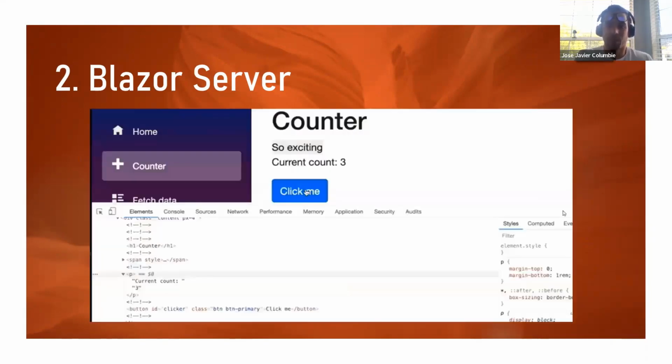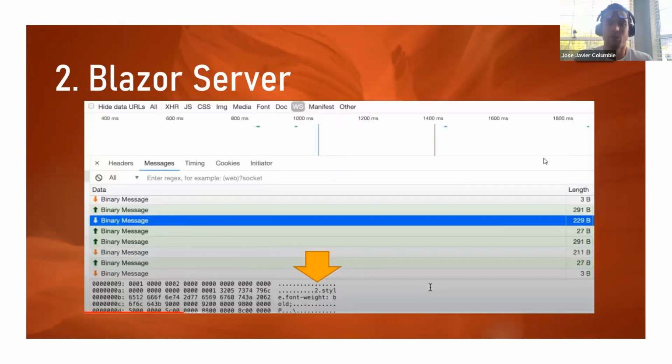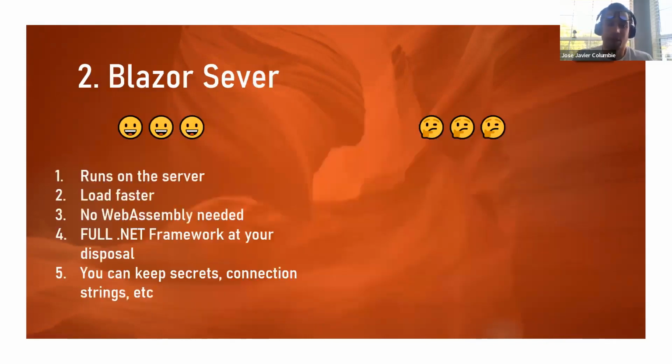Why is that important? Because if you see this screen, you click a button and only the diff goes over the wire. The processing happened on the server, and you can see in the WebSocket connection that binary representation, and it's really small, 229 bytes. So with that, you can say that Blazor Server runs on the server.